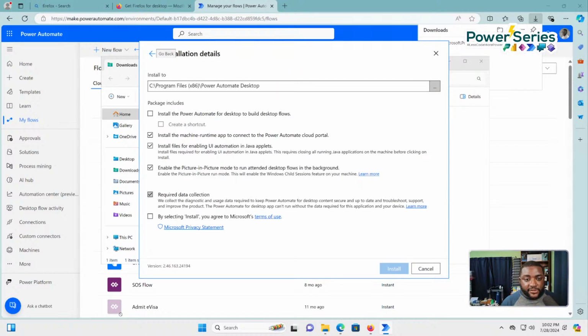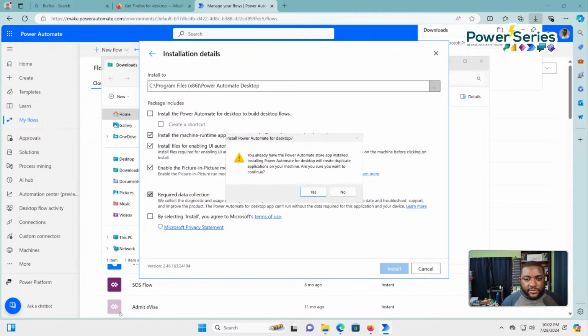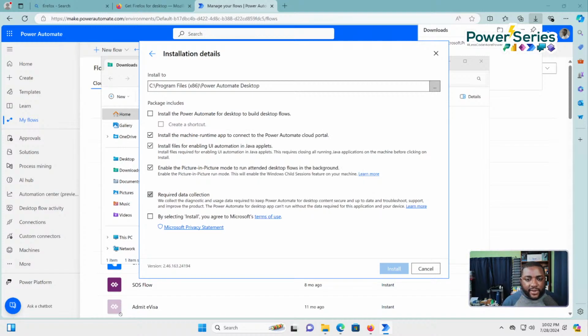And yeah, so this will install it. For desktop to build flows, we'll do that. You already have the Power Automate Store app installed. Okay, so let's go ahead and install the machine runtime app. Okay, install files. That's fine. By selecting Store, I agree. Yes. And then we go ahead.